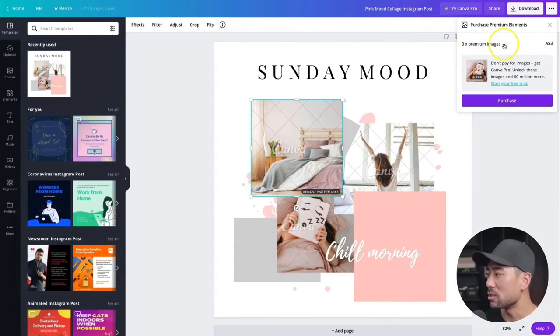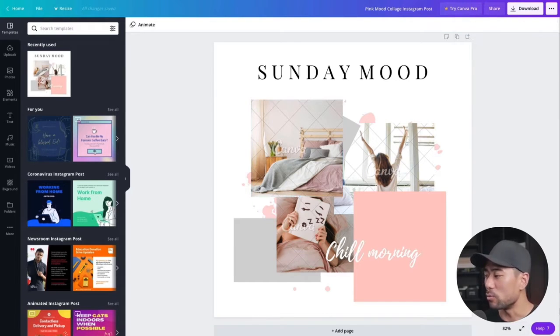So you're given the option to buy it once off, or you can click on start your free trial, which gives you a Canva Pro account and unlimited access to all their elements and their photos, their stock images in their database. Now, obviously, you don't want to use the default images and some of the elements that are on here. So we can actually delete these elements.